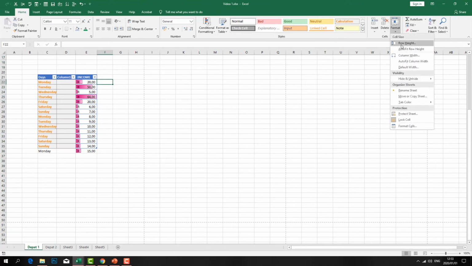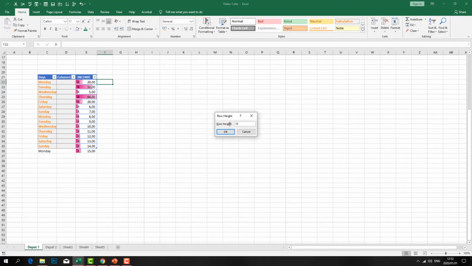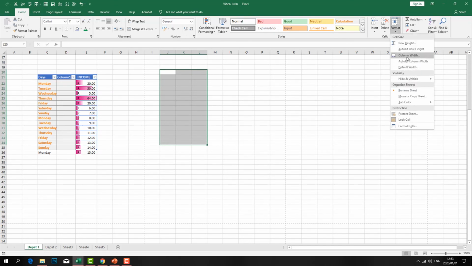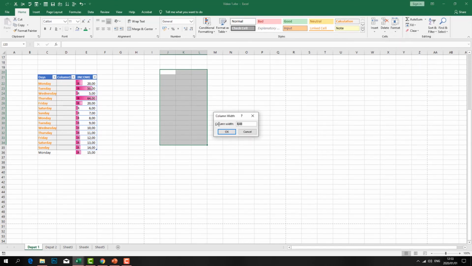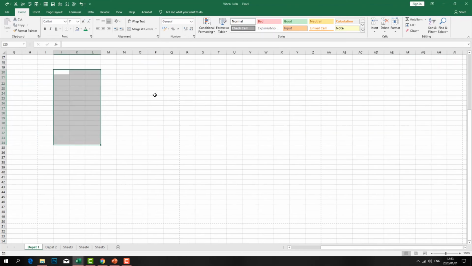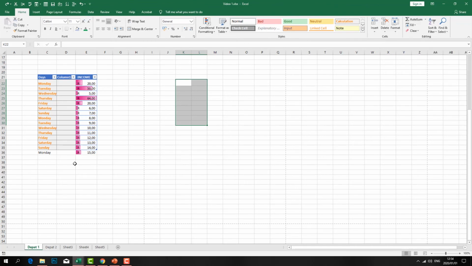If I highlight here, I can change my row size. I can say I want my row size to be 20. You see this becomes bigger. I can highlight the entire area like this and say I want all the columns to be, this is the column width, like 100. So I can undo. We discussed much, and this is the auto sum.